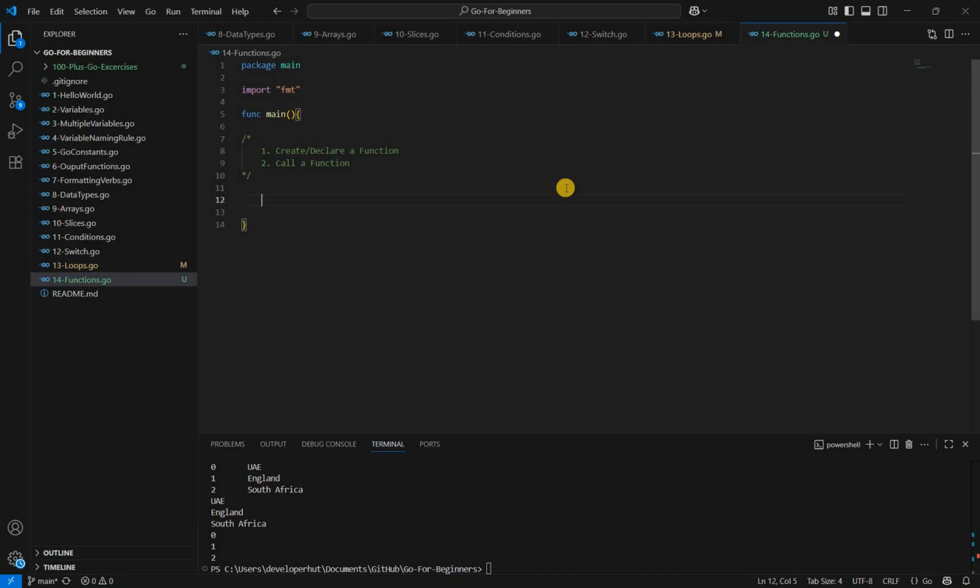Now let's see the simple syntax to create a function. The syntax is very simple. You have to use the func keyword, and then the function name, and then an opening curly brace and your code block. So this is how we can create a function. Now let's create one very simple function here.